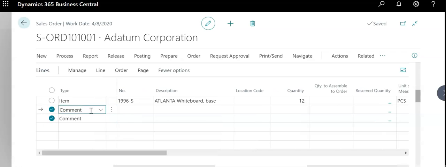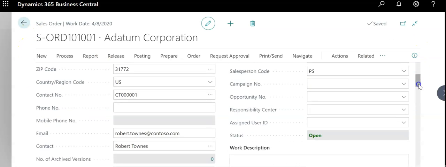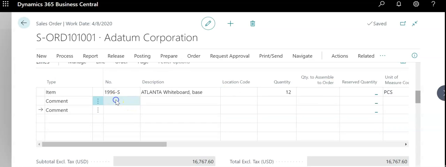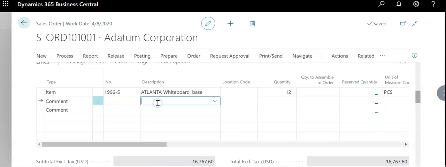Let's pretend this is a comment, actually, because I like this option here. Oops. What is happening? So we can enter a new comment if we would like to. You can choose a comment code, or you can leave that information blank and just freehand type in whatever you'd like to say about this comment.